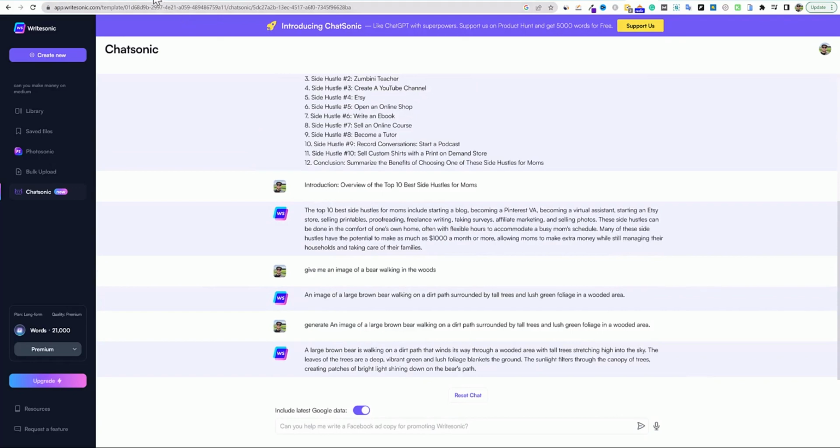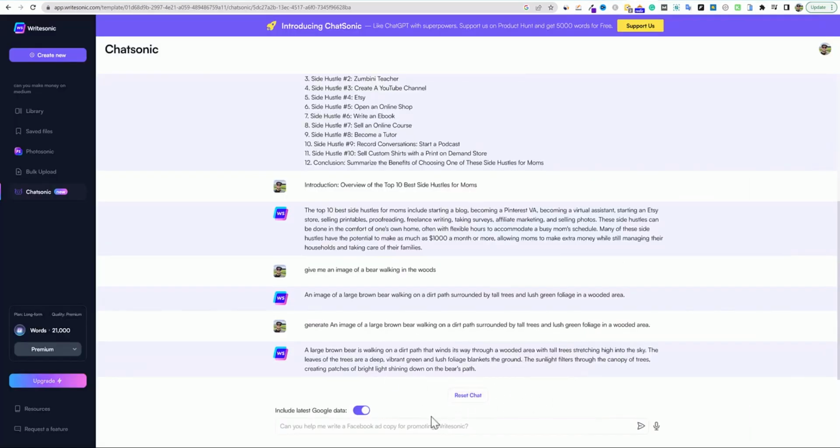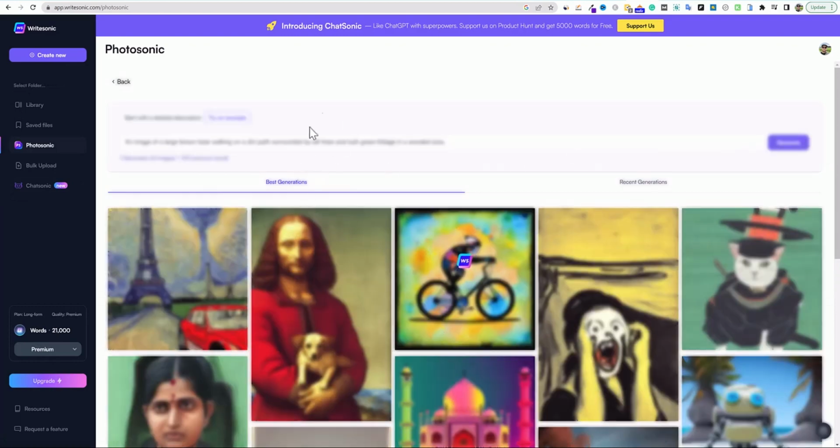I even went and checked out the video over here and it says generate an HD image right here. And, you know, not getting the image to work right there. But nonetheless, I'm sure that I might be doing something wrong. At the same time, you are also able to go to Photosonic over here and put that same thing in right over here and push generate. And it's going to go out there and do that.